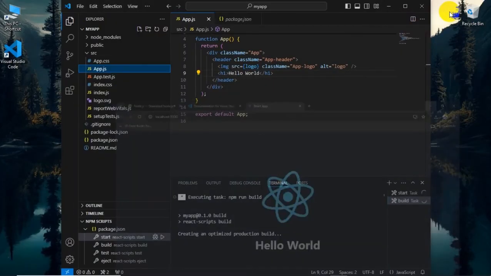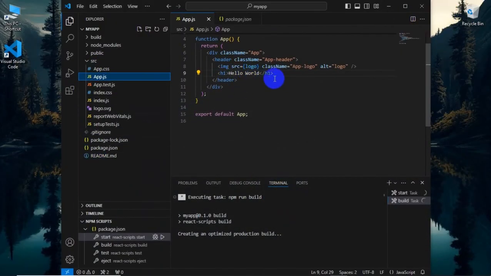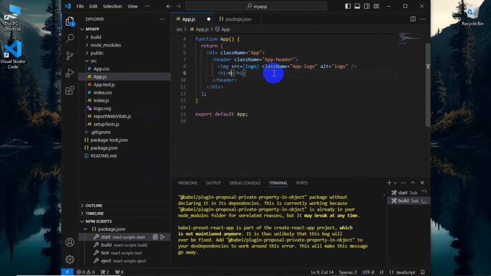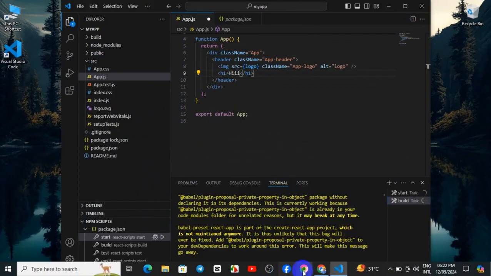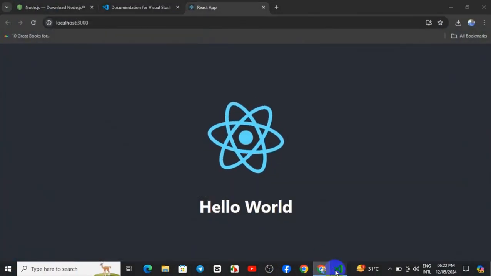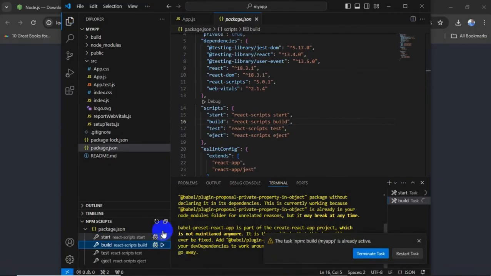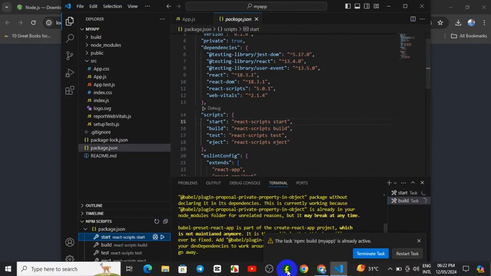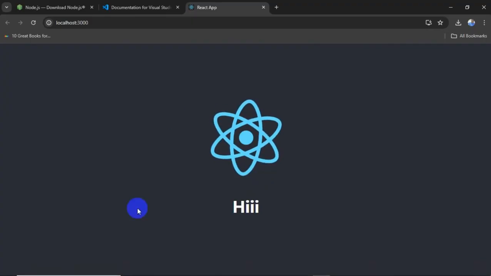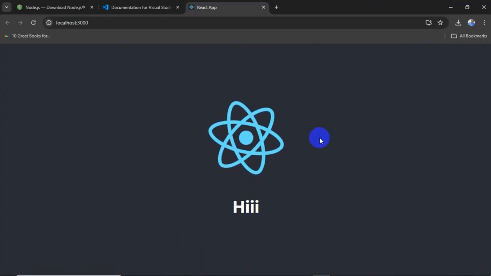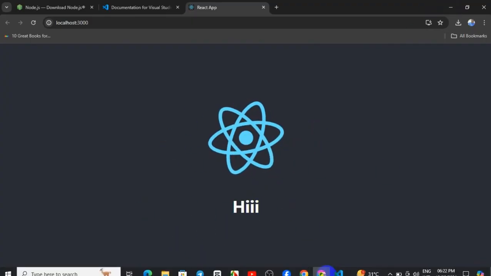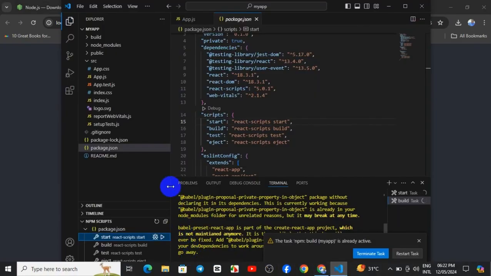You see. So what we need to do is, now we will change the name to hi, and then after that we need to click on this build run, and then after that if we look at our app, here you can see it's showing hi. See, it's very easy, right?